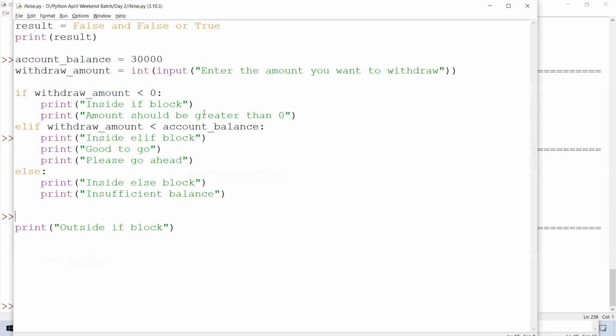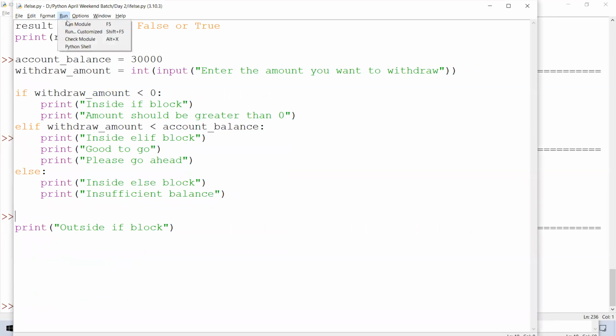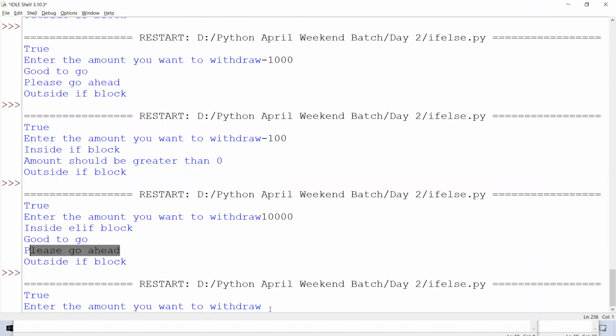Now let me give a condition where this will be false, and this condition will also be false. So automatically it will enter this else block. If I give an amount which is greater than 0 and greater than this 30,000, then it will automatically enter this else block, guys. So if I run this, enter the amount you want to withdraw, I'm giving intentionally a very big value.